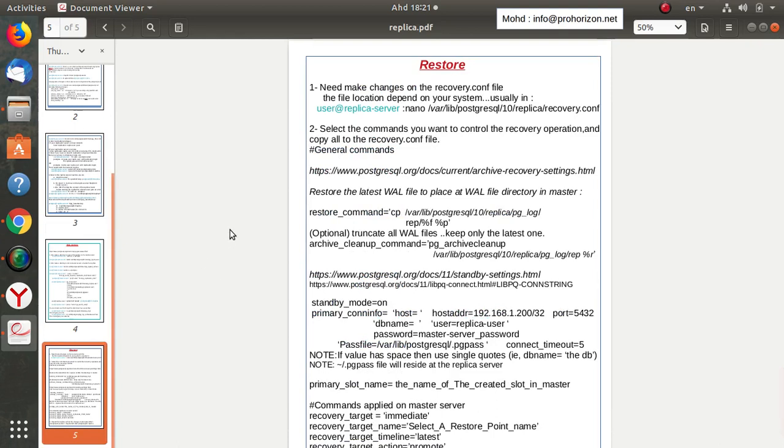So for the restoration, the recovery of the data from the replica to the master, we need first of all to make some changes on a file by the name of recovery.conf, which is available on both machines, on the master and on the replica. On the replica, for my system it resides in here, but you need to check where it's available in your replica server. We open this file and we need to start adding some commands to this recovery file.